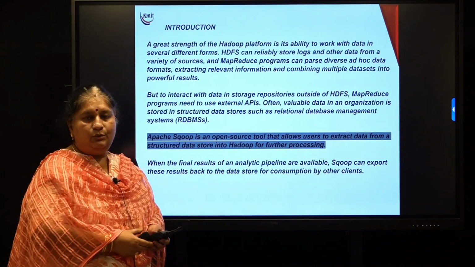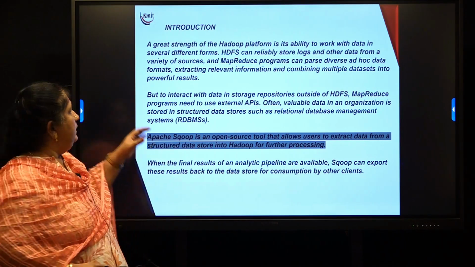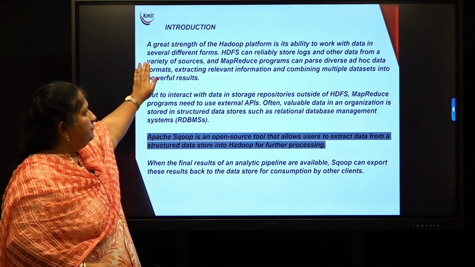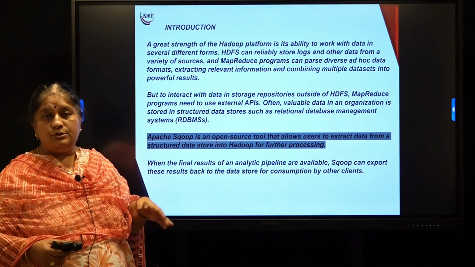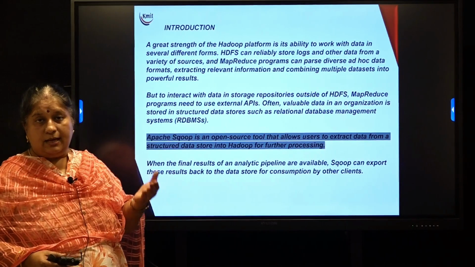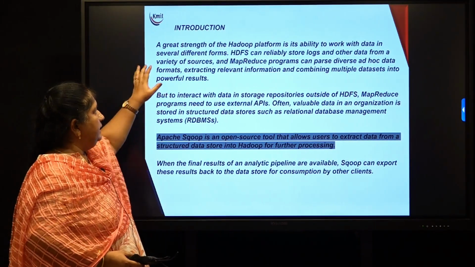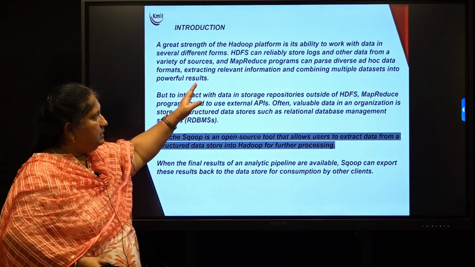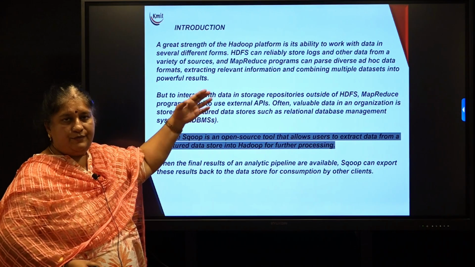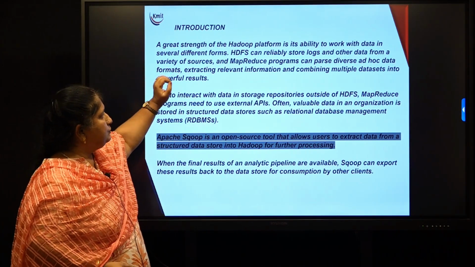So let us quickly look at the introduction, where we find the need for Scoop. A great strength of the Hadoop platform is that it can work with huge amounts of data and various types of data. So the Hadoop platform can work with data in different forms. HDFS can reliably store logs and other data from a variety of sources.